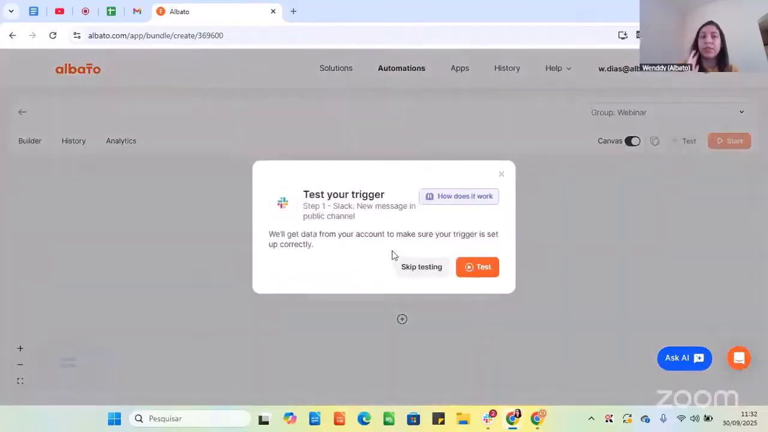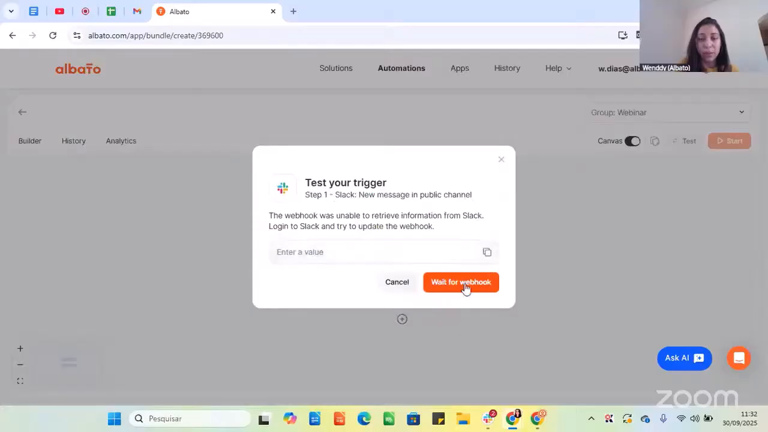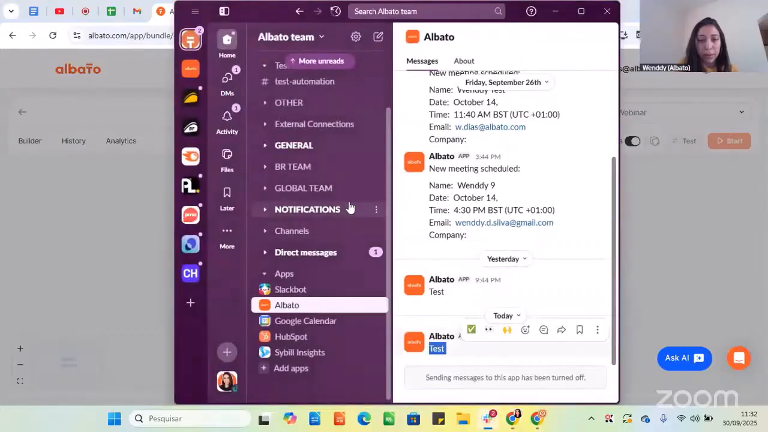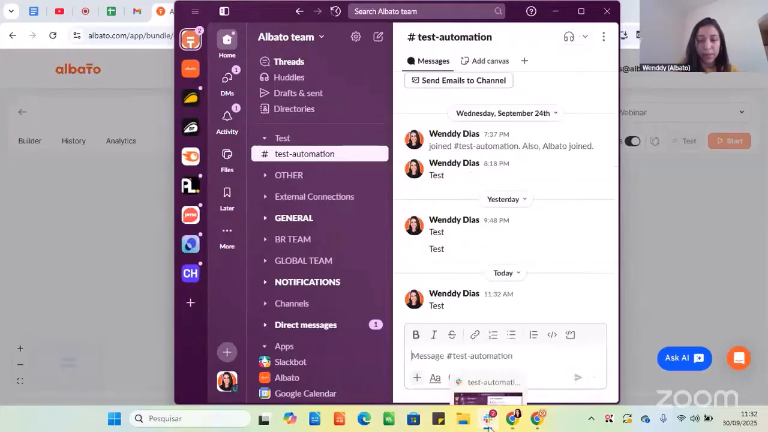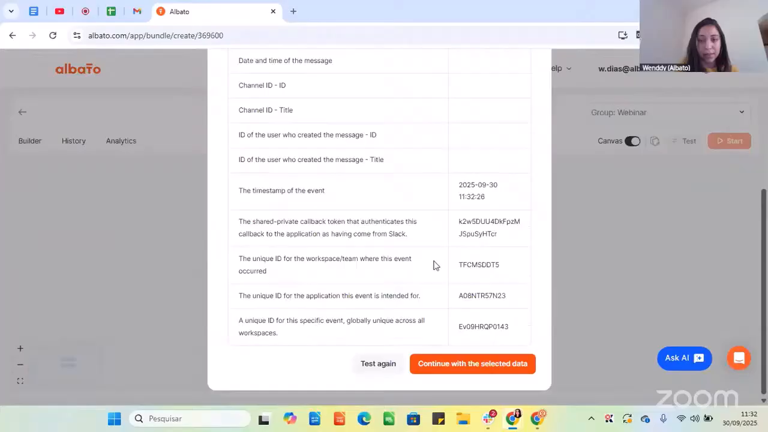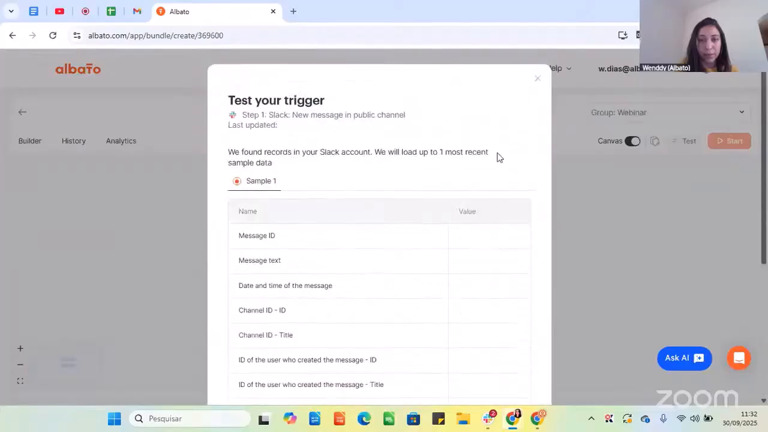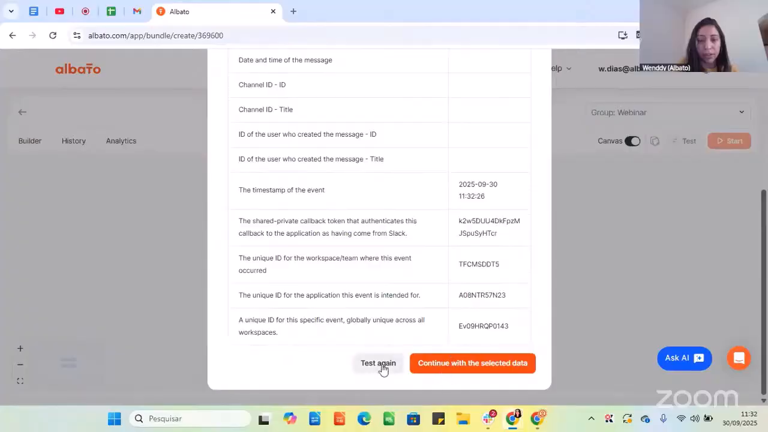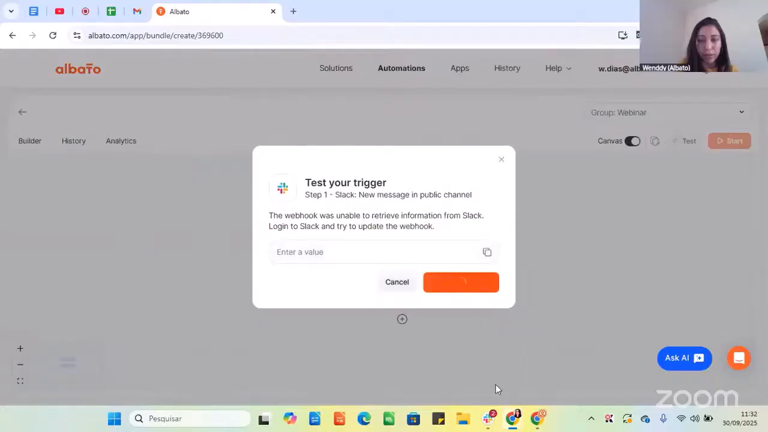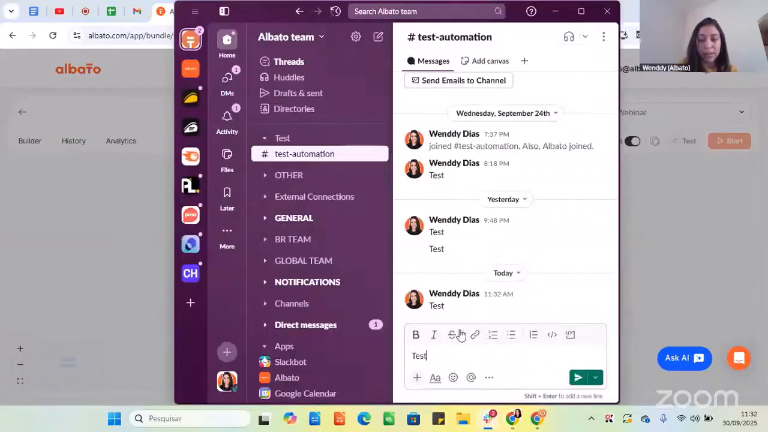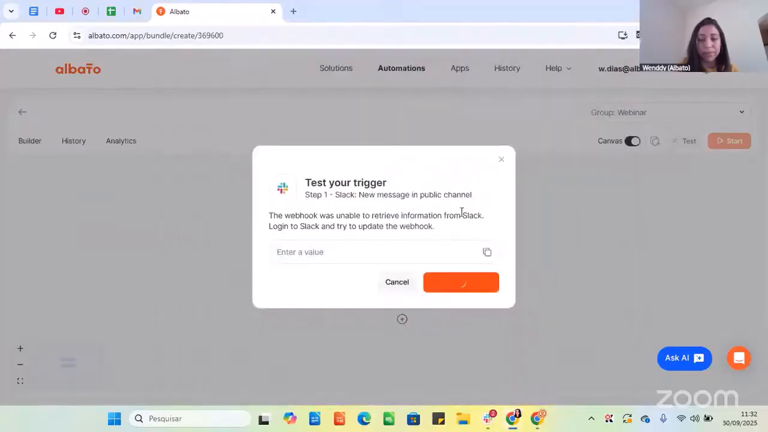In this case, we will need to test it in real time because the trigger is a webhook trigger. So we first click test, then we wait for the webhook. I will use this test automation here to send a test, and it should receive the test here. Okay, we can do it. You will have the sample here. Let me do it. Test again. Wait for the webhook. And we click test and we will receive the message.